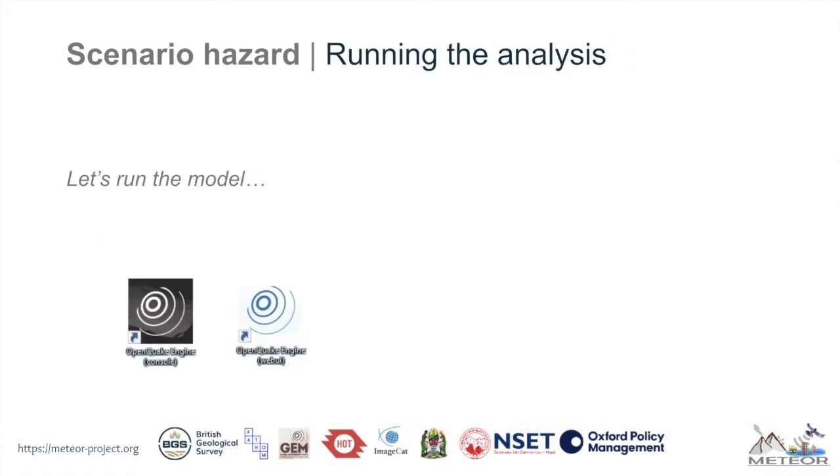Now that we've covered all of the inputs to the scenario hazard analysis, let's go and run the model. We will run this model in 2 different ways. We will run the model first using the web user interface, and then we will follow up and run the model using the console instead.